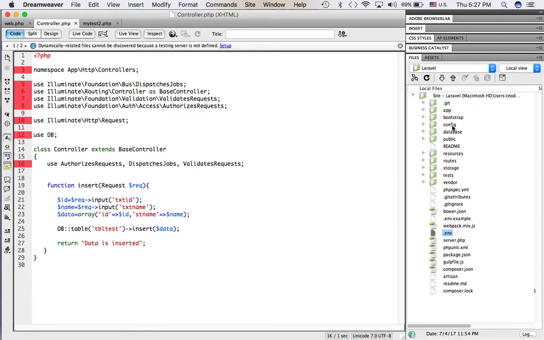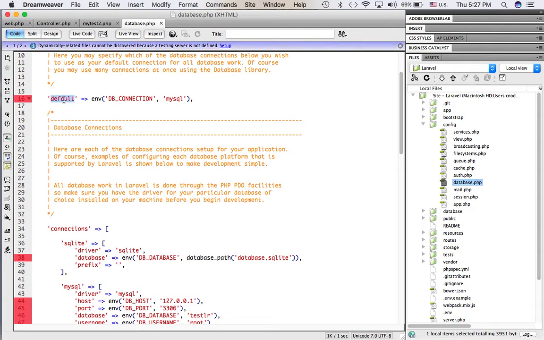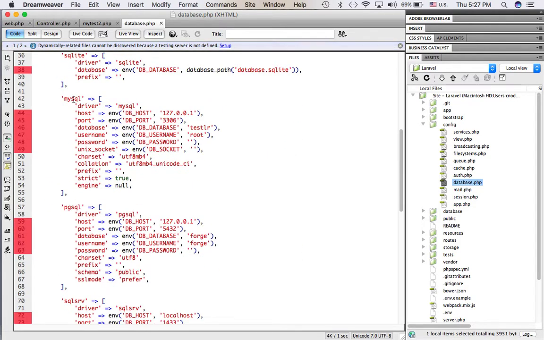First, we need to check the config database file, and the default DB connection is MySQL. DB host is 127.0.0.1, the default port is 3306, database name test_lr, username root, and the password, it doesn't have.